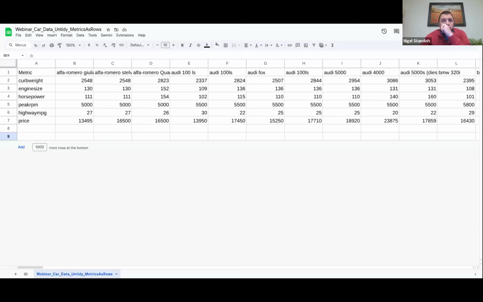And so, as you know, or probably know, most data falls into one of two types, either categorical or numeric.